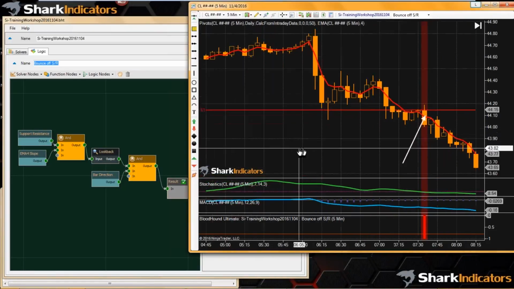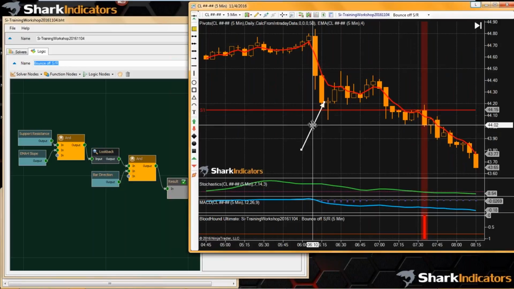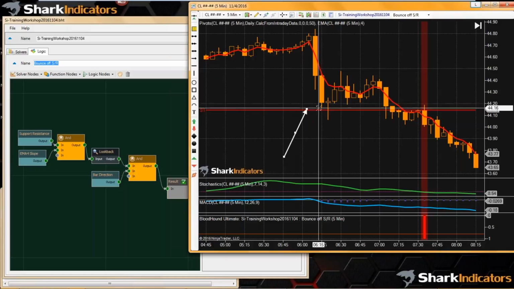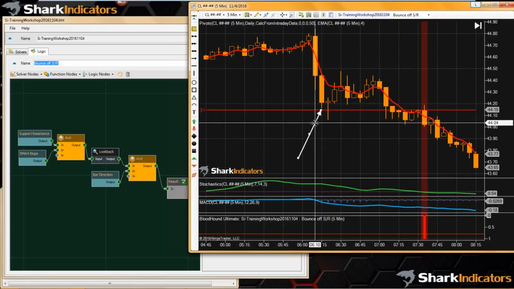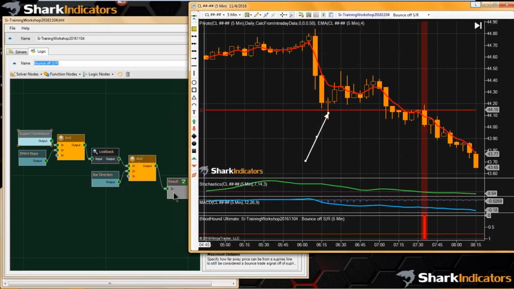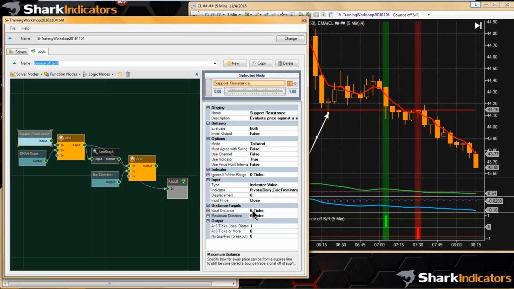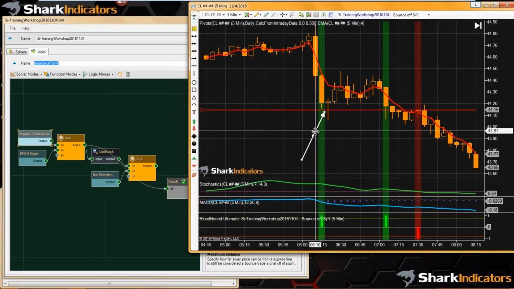So let's see here. Yeah, it looks like we missed this, and that's because price didn't get close enough. Price was one extra tick away from S1. So if I go in here and adjust to 6 ticks, like so, let's see. No, that didn't generate it either. It might be 6.5 ticks away. Yeah, there we go, 6.5 ticks away.